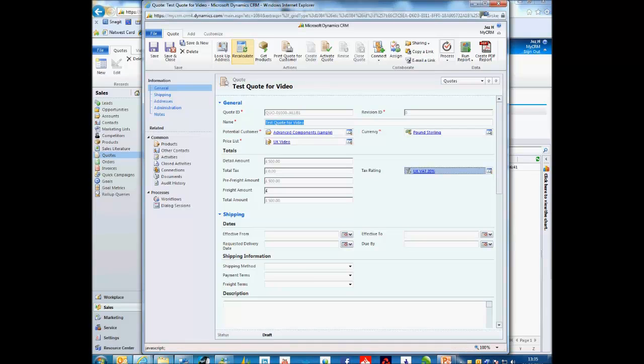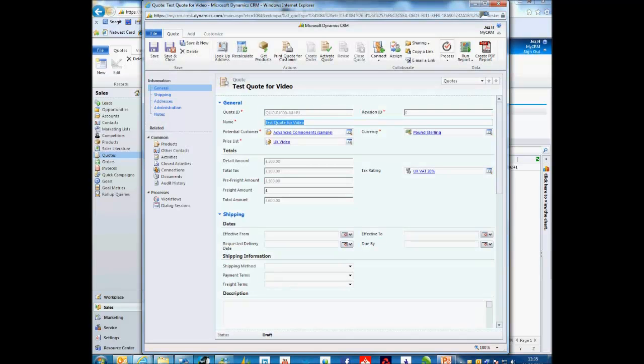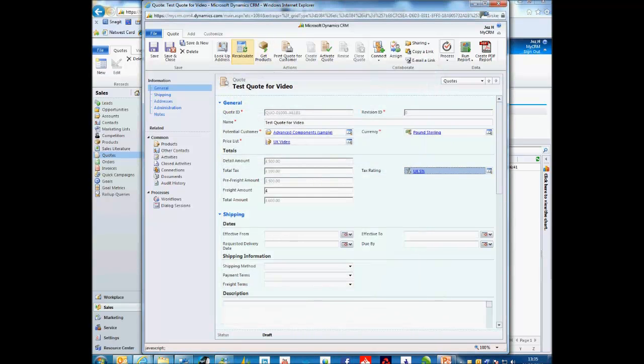I'll just recalculate this, and what you'll see is now that I've got a total tax of £100, and the total value of the quote is now £600. If I change this down to 5% and do a recalculate, you would see that my order value is now 525 and my VAT or tax is £25. And if I clear that, we'll go back to the original £500 with no tax. The great advantage of this is that you can add different tax rates for different countries. You can add changing tax rates as they do change, and it will automatically calculate.